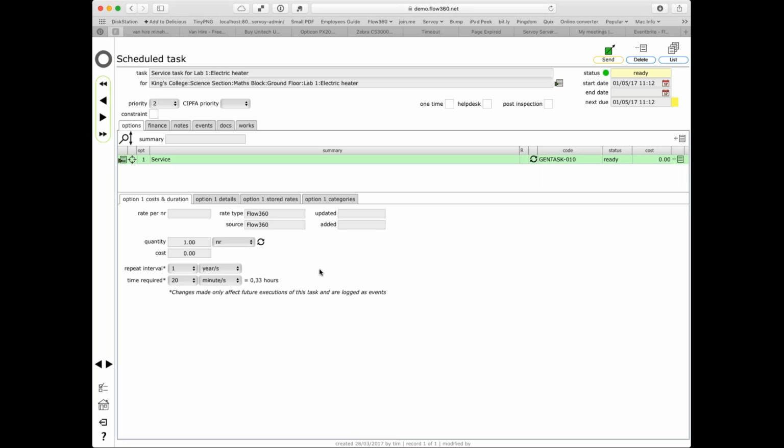And you can, in fact, even use Flow360 to put together a program of works and then send that program out to external contractors in order to ask them to tender rates back to you so that you can store those rates in the system and then use those rates both for your cost projections as you're looking at your committed works over the next few months or years, and also to attach those rates to works instructions or works orders that you send out to those same contractors.